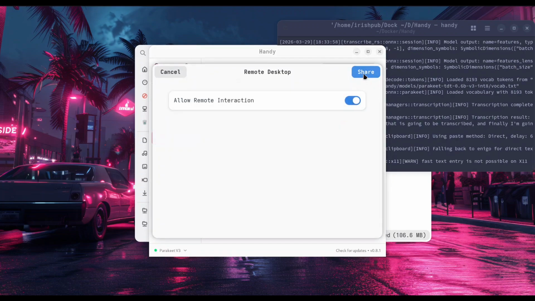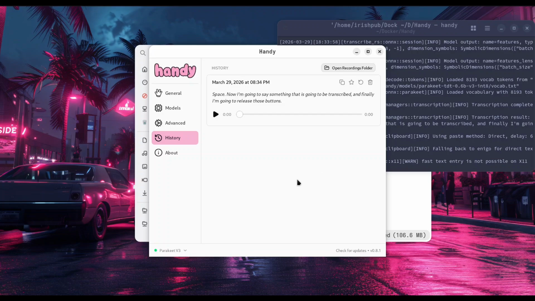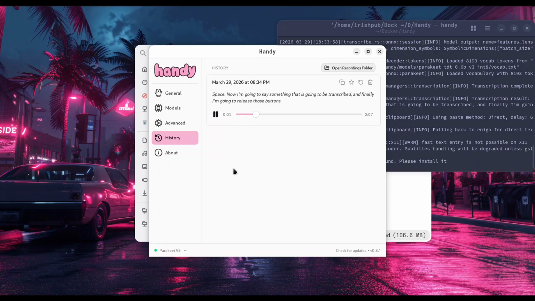Allow remote interaction and share. Alright. Space. Now I'm going to say something that is going to be transcribed, and finally I'm going to release those buttons. You can copy it, delete it, whatever you want. And as you probably noticed, the longer the speech, the more time Handy is going to take in order to transcribe it.